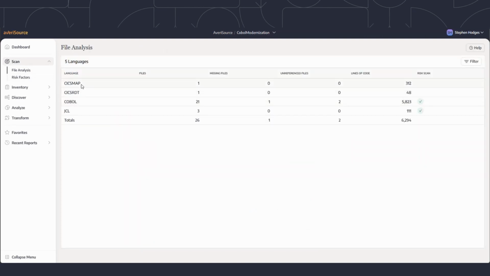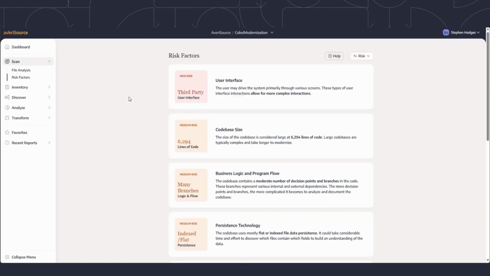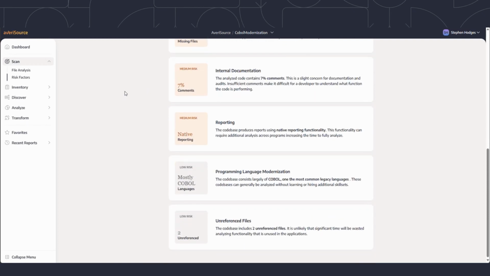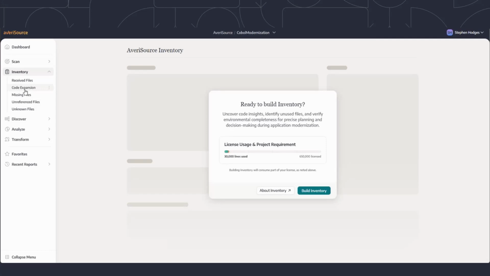Scan provides a file analysis to show what's in it, how many, if there are missing items, how many lines of code. It also provides a risk factor assessment at a high level to provide some insight into items that you may care about for addressing for modernization.